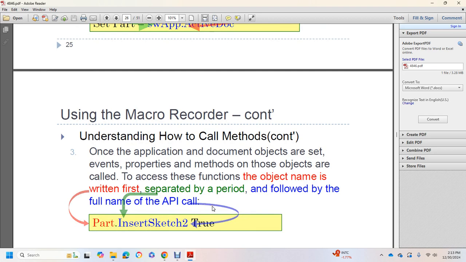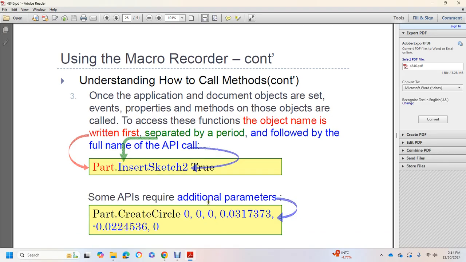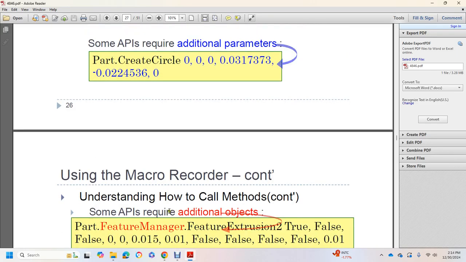Understanding how to call methods, continued. Once the application and document objects are set, the methods and properties of these objects can be called to access the functions. The object name is written first, then separated by a period, and then followed by the full name of the application program interface call. Some of the application program interfaces require additional parameters, such as CreateCircle on the Part. Some API calls require additional objects, such as the Part.FeatureManager.